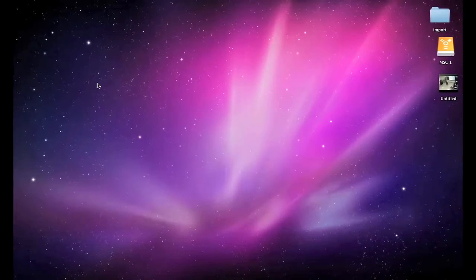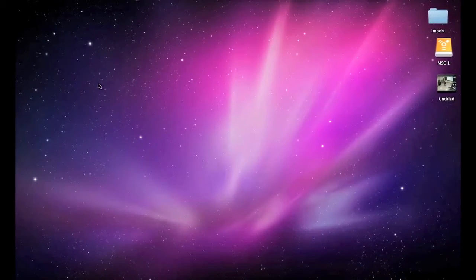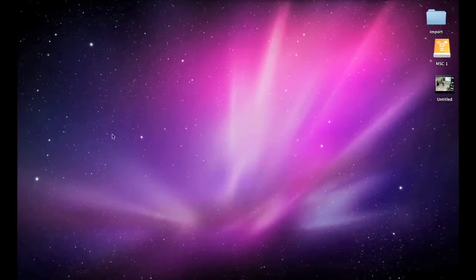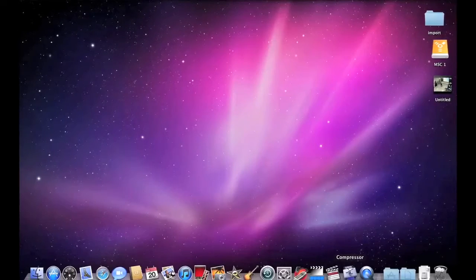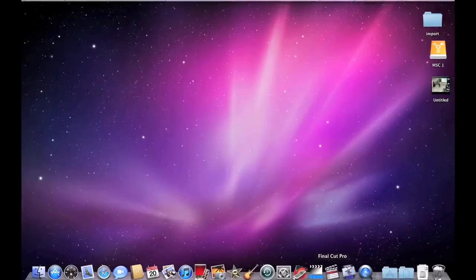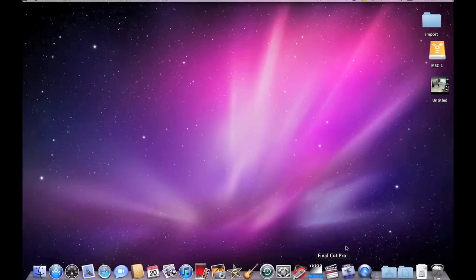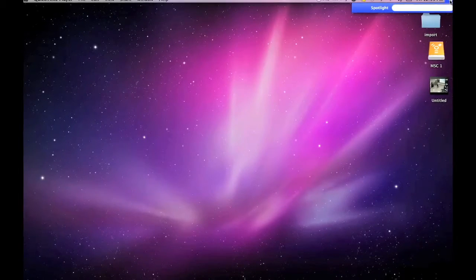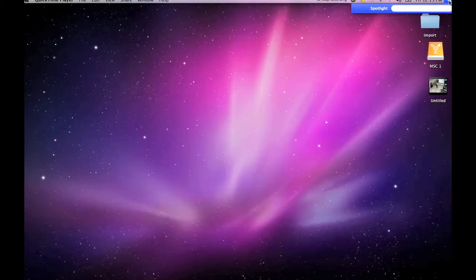So let's go ahead and start up Final Cut Pro for the first time and create a new project. You can do that by either coming down here to the dock and clicking on Final Cut Pro, or you can always go up here to Spotlight and type in Final Cut.